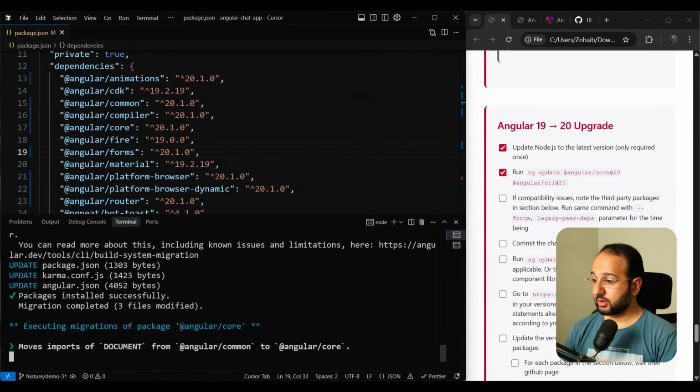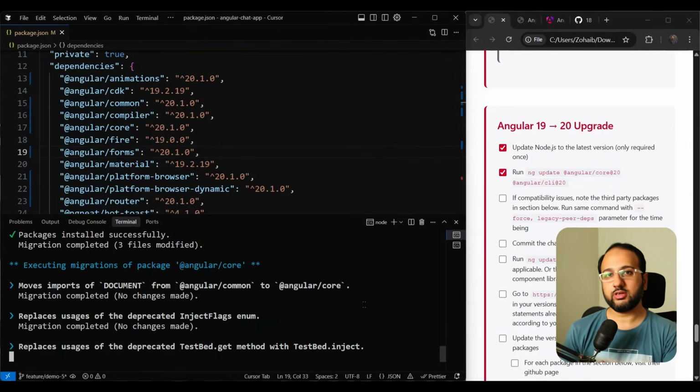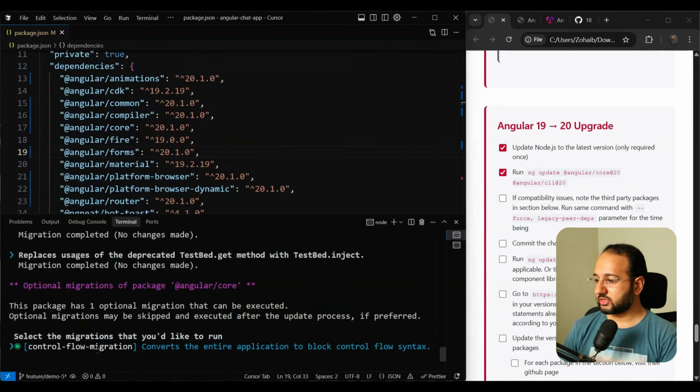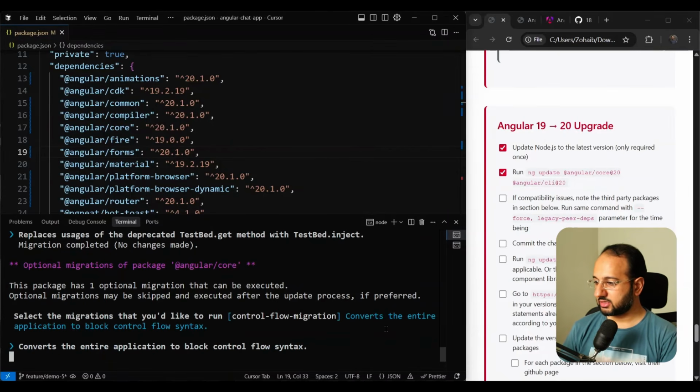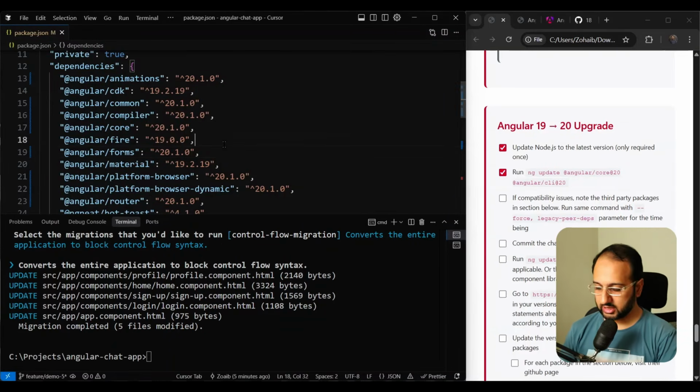Now you can see it's executing migrations of package Angular core. This is the great thing about Angular. I love that everything is backwards compatible, at least most of the things are. So you don't have to do a lot to get things working in the recent versions. We have the control flow migration that you would like to run. It converts the entire application to the block control flow syntax, which you obviously want to do. So let's select this and it converts the entire application. Okay, and just like that it has converted our application to use the new control flow syntax.